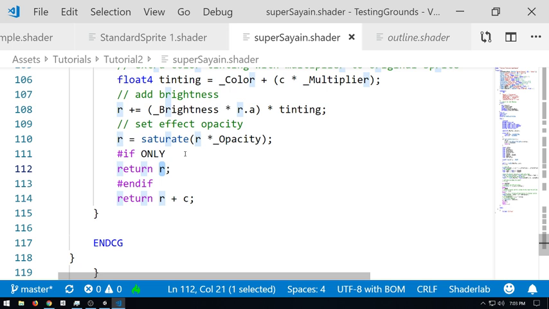However, it's 7. I'm somewhat tired. That's a lie. I'm very tired and very hungry. So I think we're going to cut it here for today for the shader tutorial.